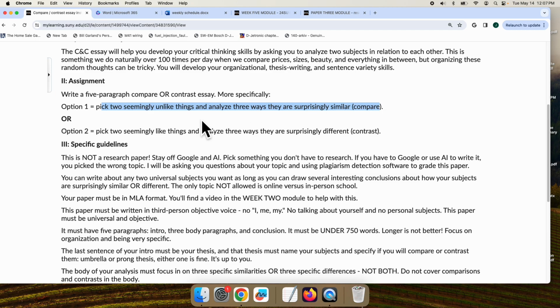That's called a comparison. Now, if comparison doesn't work for you, then go the contrast route. In this path, you would pick 2 seemingly like things, 2 things people always confuse, and analyze 3 surprising ways that they're actually different. That's a contrast. And you'll find an example essay in this course to help you with that.